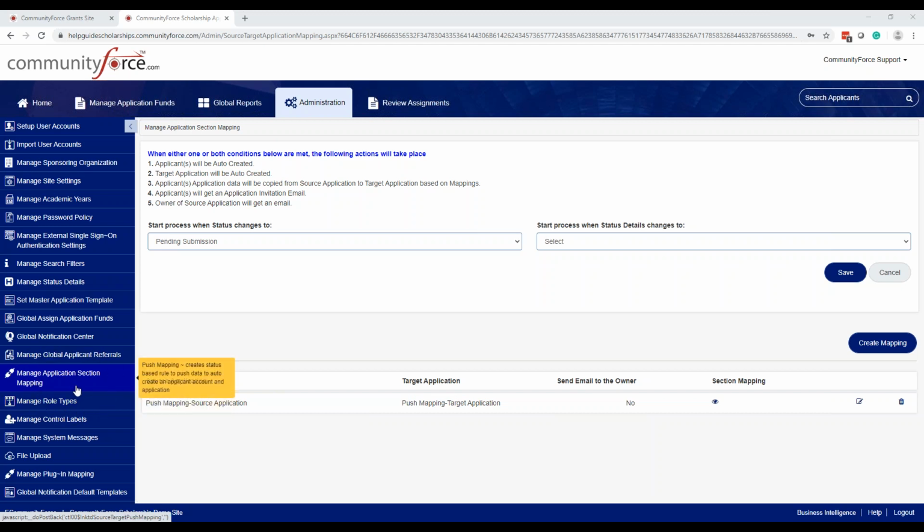And if you are using it, you'll know what it does: it creates statuses based on rules that push data to auto create applicant accounts and other applications. So it's a special means of pushing data from one application to another. If you are using that functionality, we would assist you with that. That is something we usually determine in your process review based on your processes, whether or not that is something you need. And if you do, then we'll go over that with you.